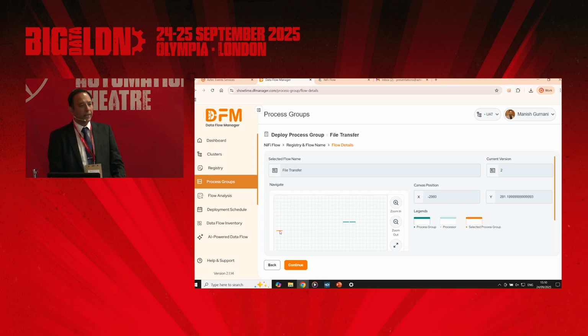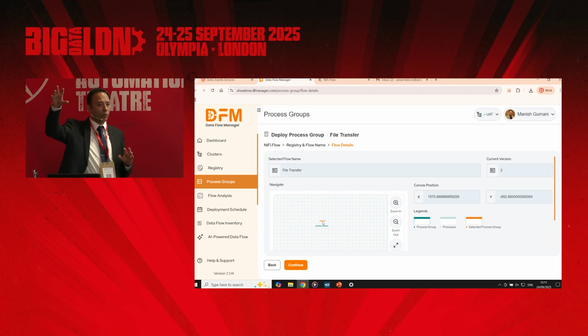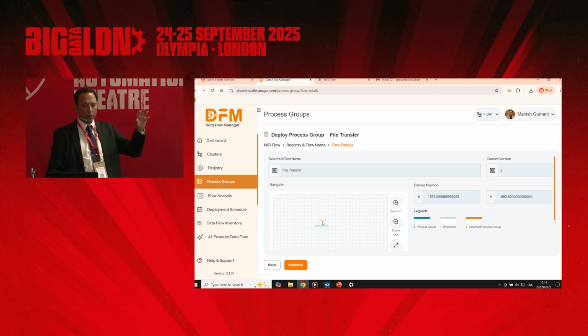The orange indicates the data flow that I'm trying to deploy, and I can drag and drop it anywhere onto this canvas. So let's say I drag and drop it on top of these two green ones. This way I'm saying that when you deploy the data flow, put it at this place in my canvas.